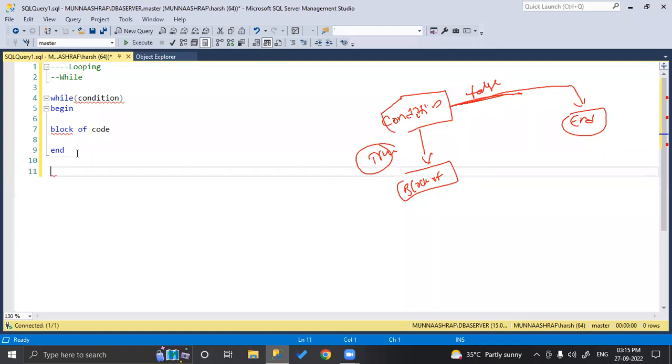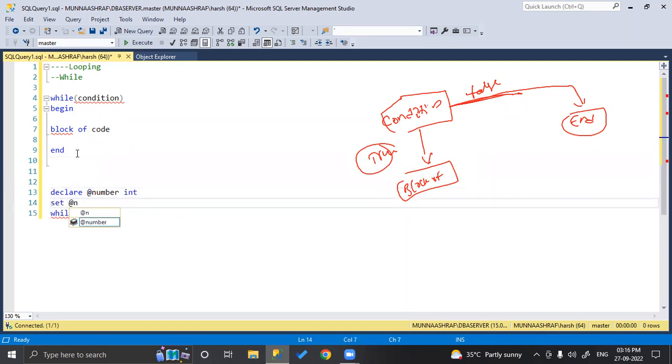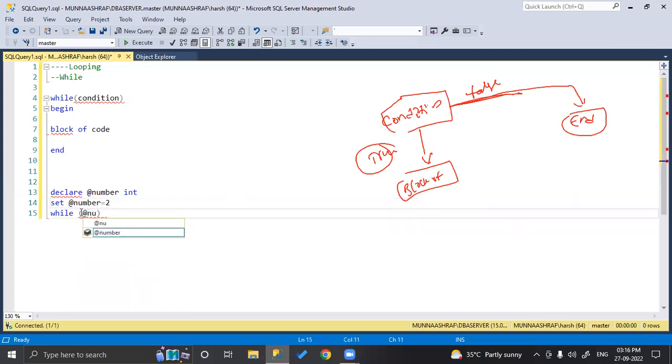Okay. Done? Let's discuss one example. I want to print 100 even numbers. So let me write a while condition. Before that, let me declare a variable: declare @number int, and set @number equal to 0. Let me give the 2. The given number has to be divided by 2, and the remainder has to be 0. So begin and end.